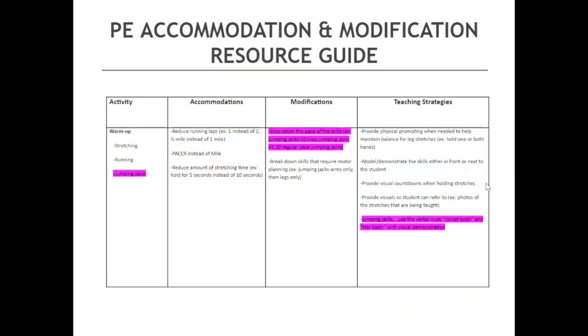And then this is the Accommodation and Modification resource guide that I've created. It's just a nice, easy way to look at a specific skill that you might see in PE and what's a quick accommodation, modification, and a teaching strategy that would go along with that. It's just a nice reference guide if you feel like you're someone who doesn't think about accommodations and modifications quickly on the fly. This would be a really good resource to use and just have it available to you.